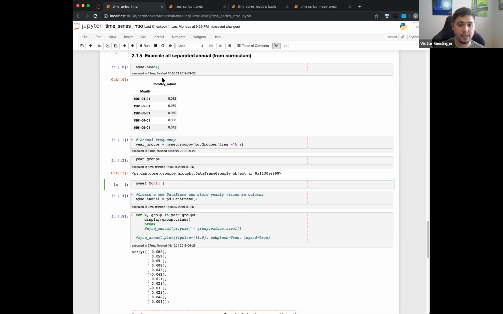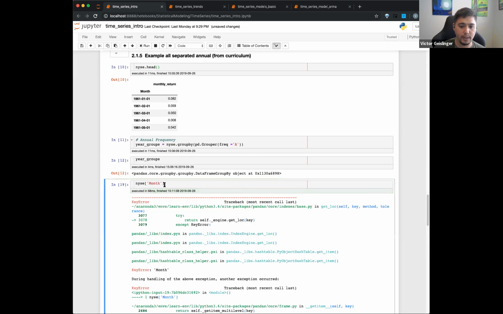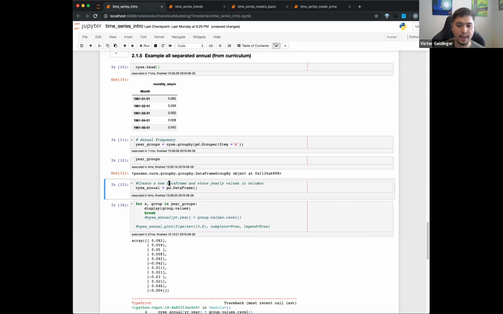So remember, we haven't changed NYSE, right? So we can look at this. Oh, this isn't going to work because it's by its index. But the idea there is that this X is just pulling up, like you said, that first column. The group is that other column right here. Right. Okay, that makes sense.